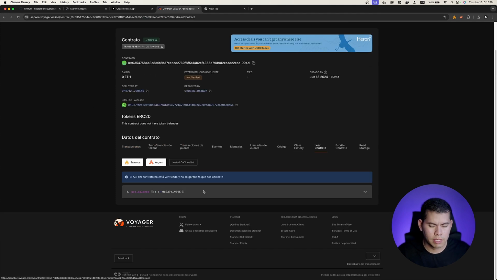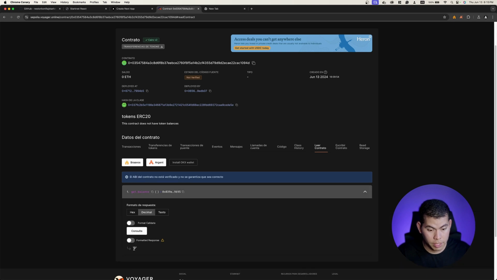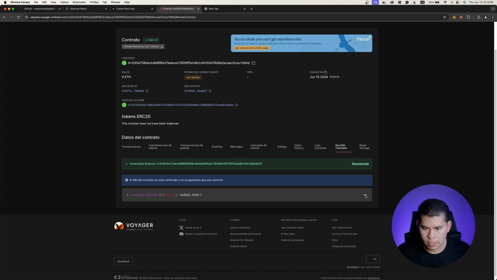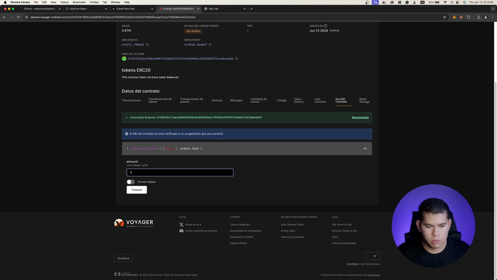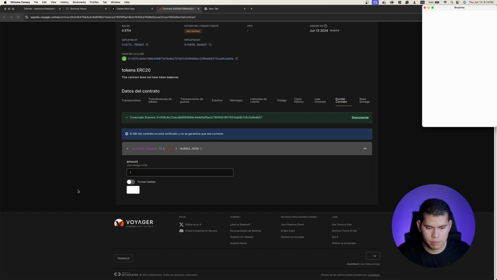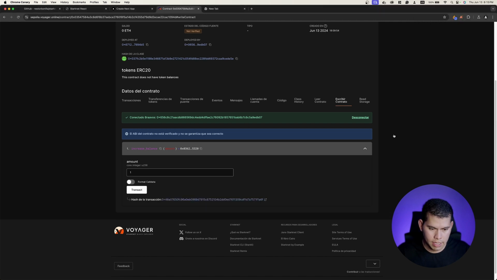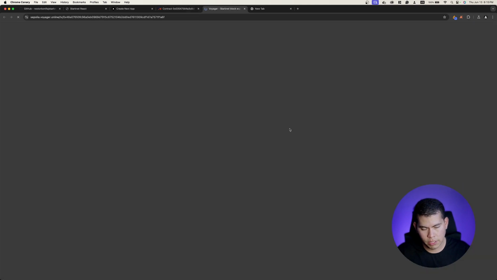Let's first verify that if we read it, it's gonna be 0. If we query, it's 0. But if we go to write contract and then connect our Braavos wallet, then let's say we want to modify the value by 1. We click on transact, we click on sign, and this is gonna give us a transaction hash.